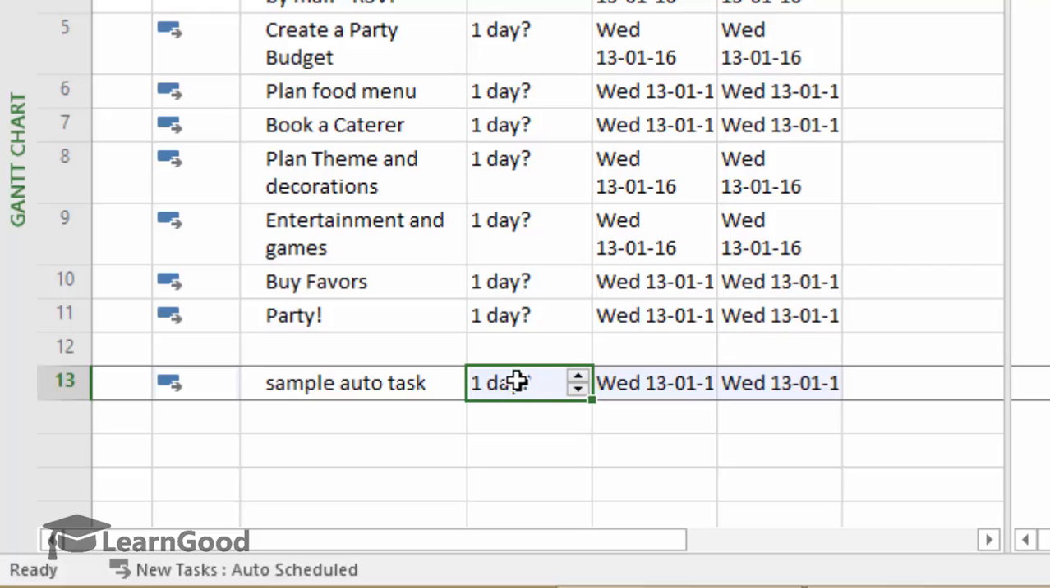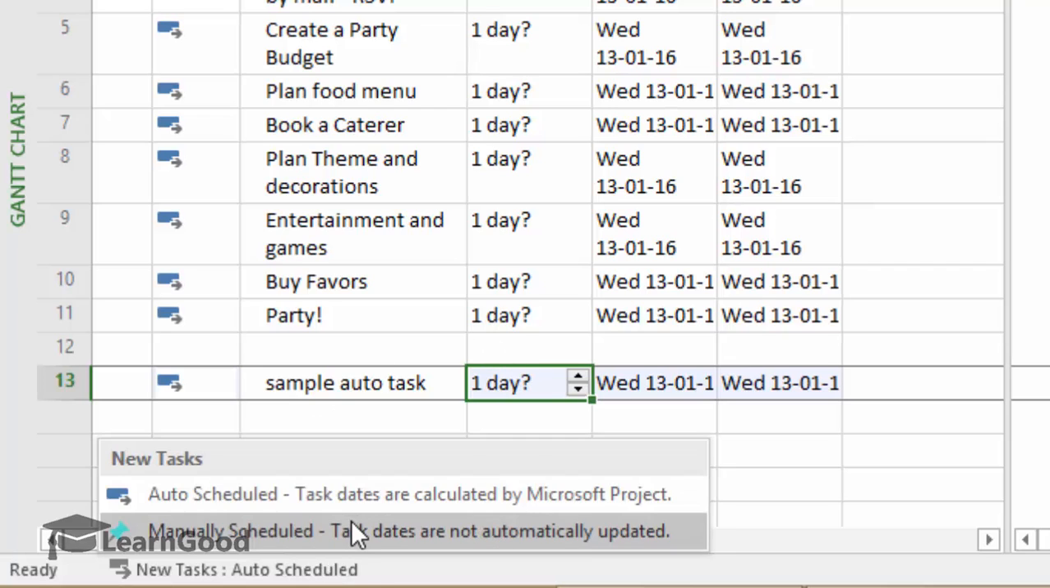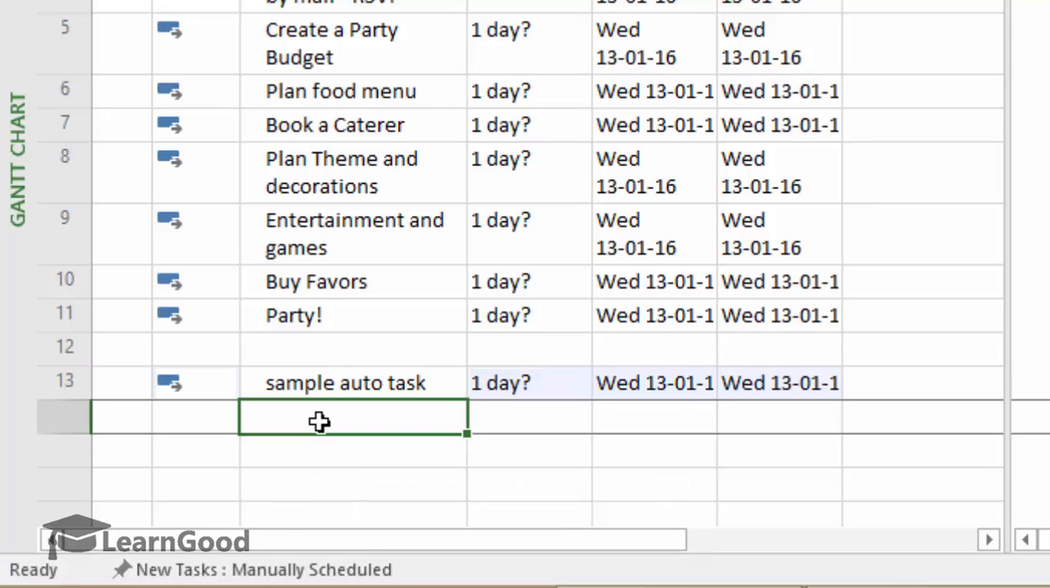But now I will change over to a manual mode like this. Okay, and create another sample task. When this task is created in manual mode, Project doesn't create default fields, but leaves it to us to define all the properties of the task.